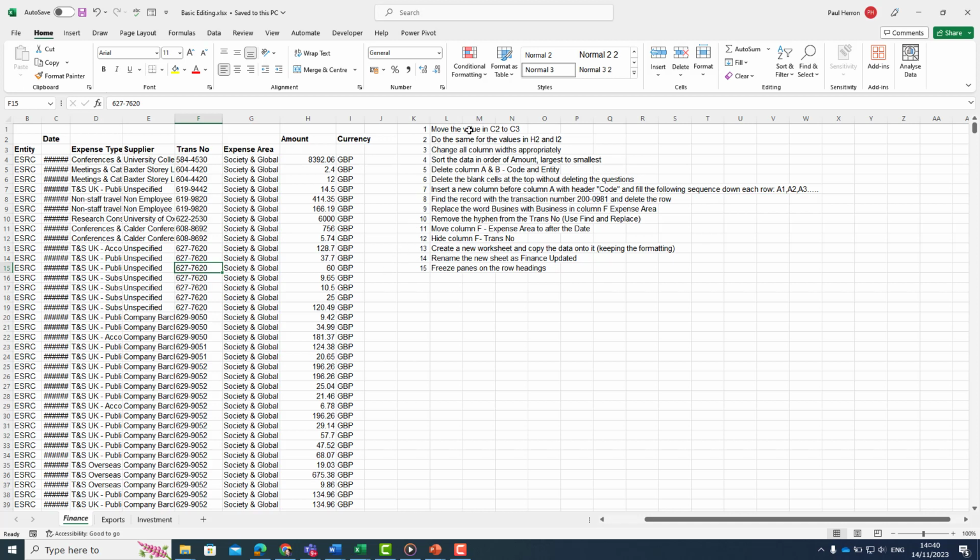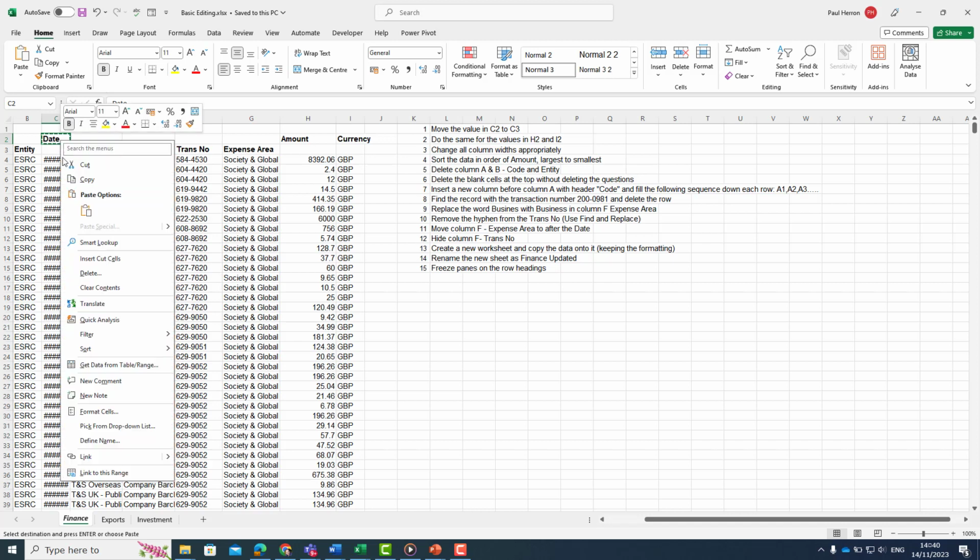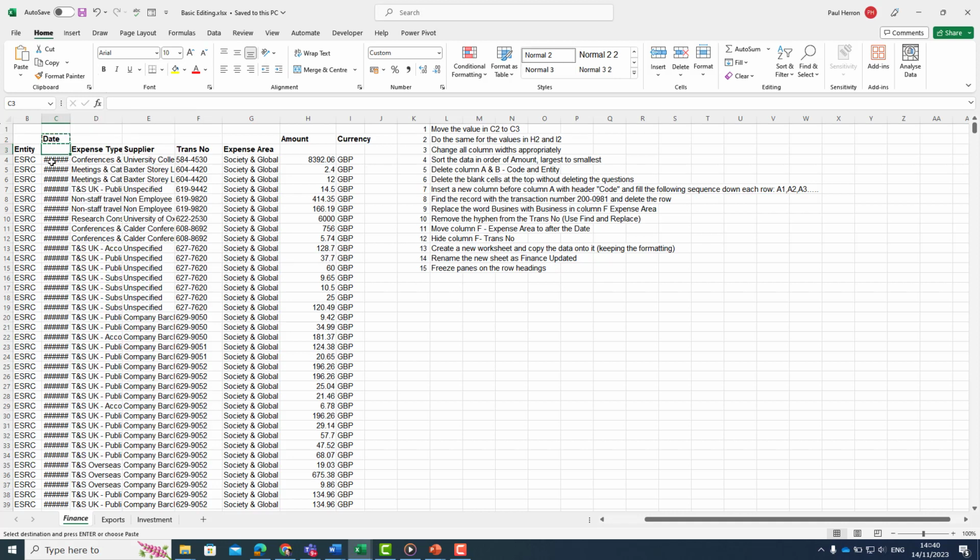So move the value in C2 to C3. So there's C2 and we need to move that to C3. Now there's a couple of ways I can do this. I could click on C2 and press Control X, or I could right click and click on Cut, and then I could go into C3 and press Control V to paste.